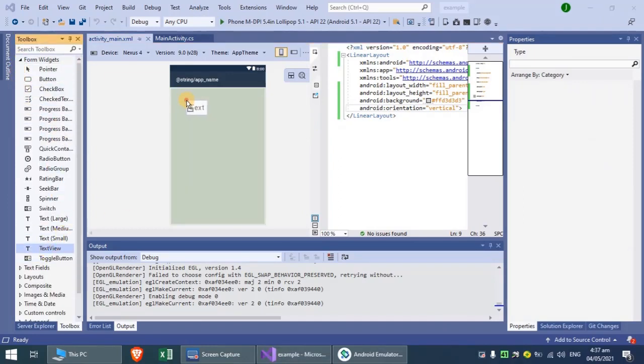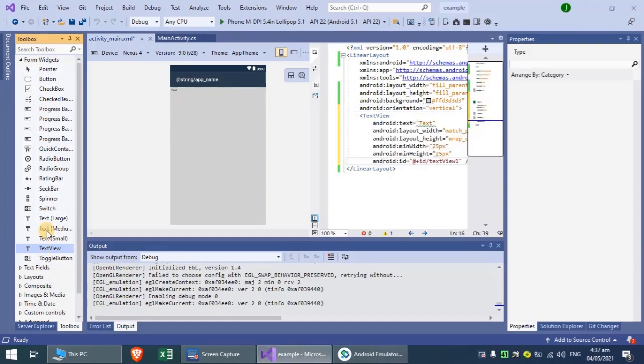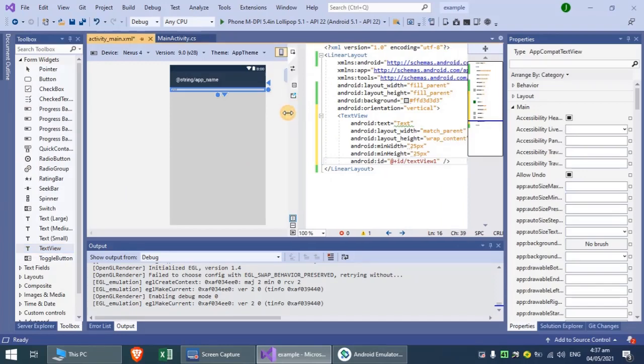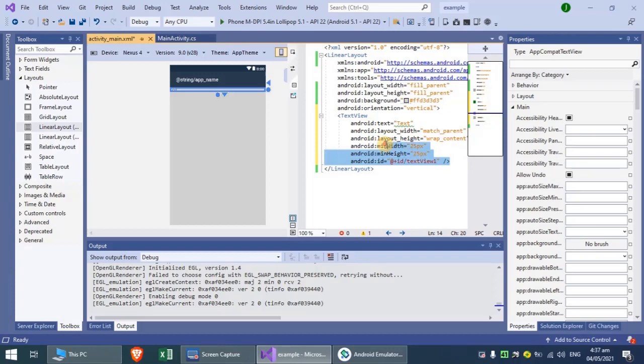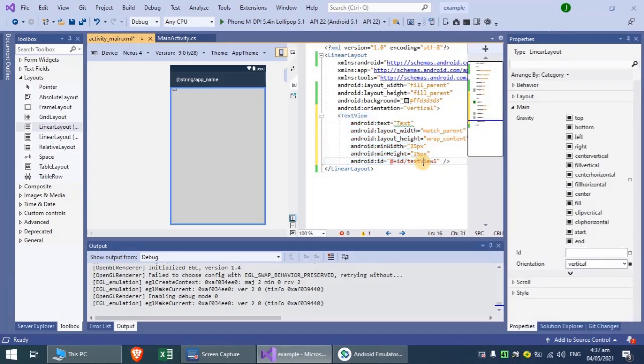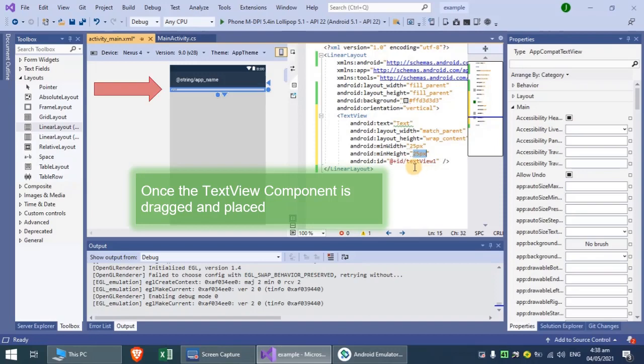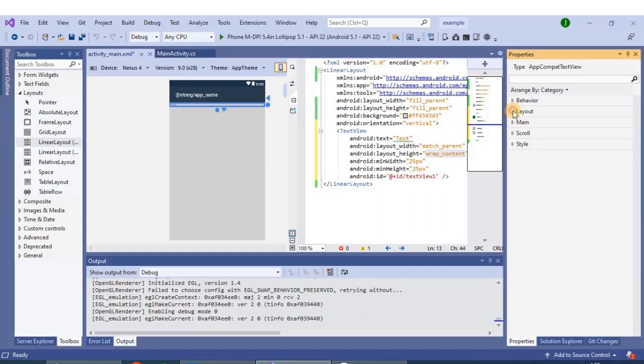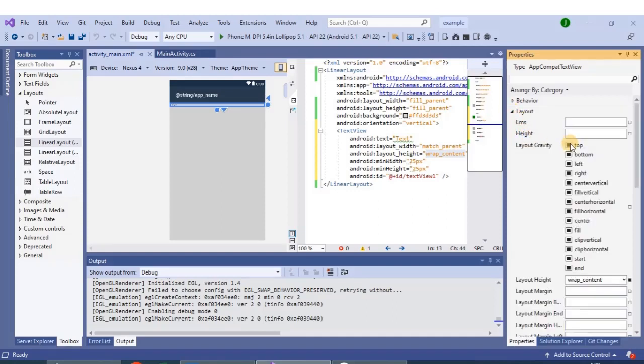So in our form widgets, diri na to makita ang ato text view. So you can choose also other forms. So we can choose a text large, text medium, text small, but ang ako adre gamiton kay text view. So sa ato code, ang code for the text view or a tag para sa text view ma-generate. To change the attributes, pwede mo type diri or pwede lang mo change diri sa properties.